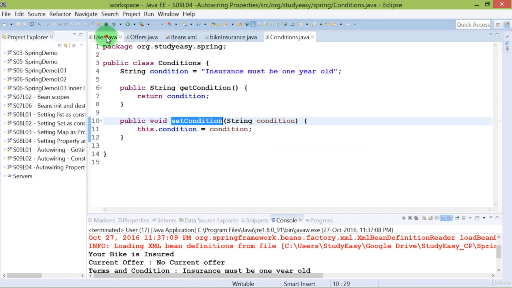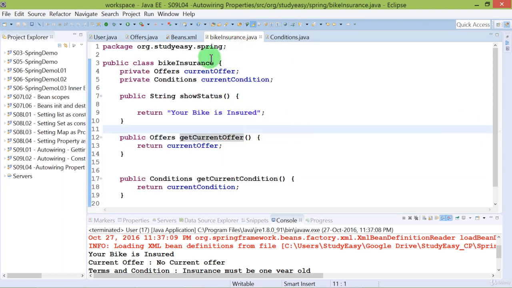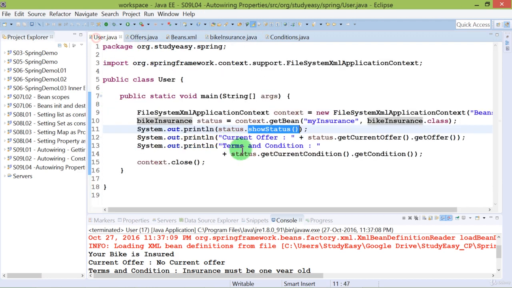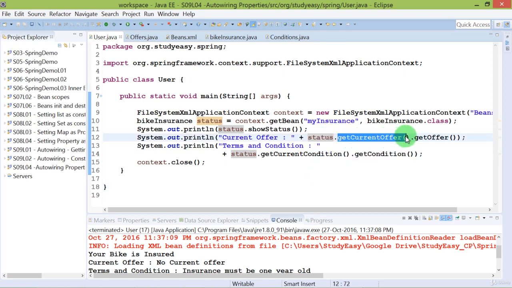Now if I navigate to user.java, what are we doing? We are creating an object of the bike insurance class, and then we are calling the show status method. So where is the show status method? Inside bike insurance, here is the show status method. Then we are calling the current offer. How are we calling it? We are first calling status, then we are calling this get current offer method.